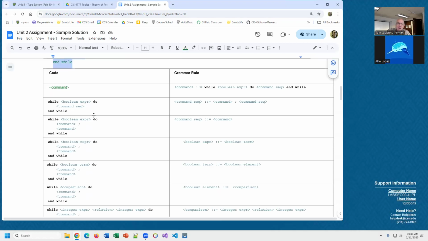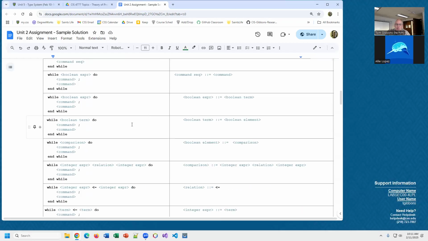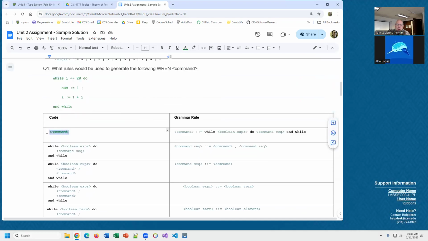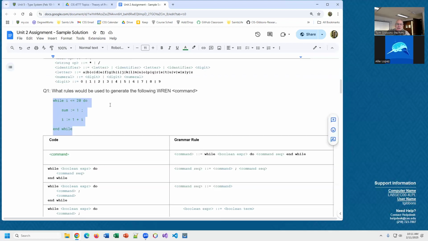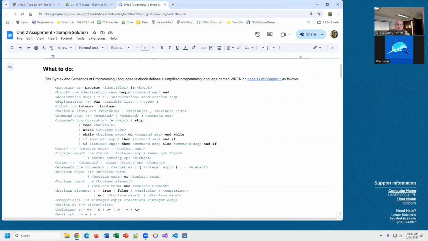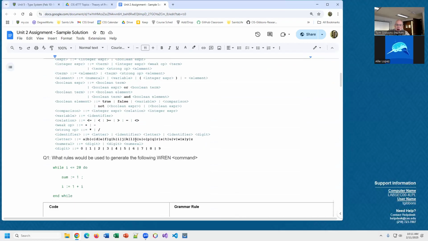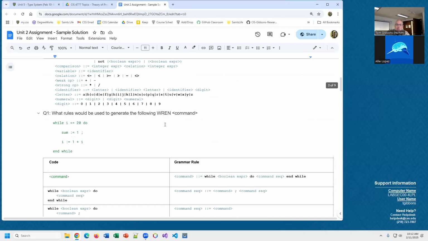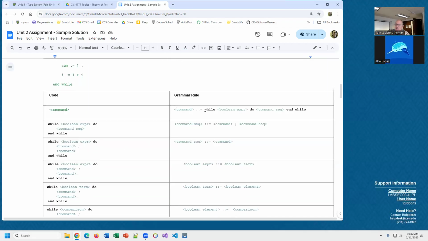I want to show you how I hoped you would do things and where things went wrong. The idea is that if you start with a command, can you end up with this statement here? You would apply these rules. A command can be one of these things, so you can take a command and replace it with this while loop. Now your command becomes this result.